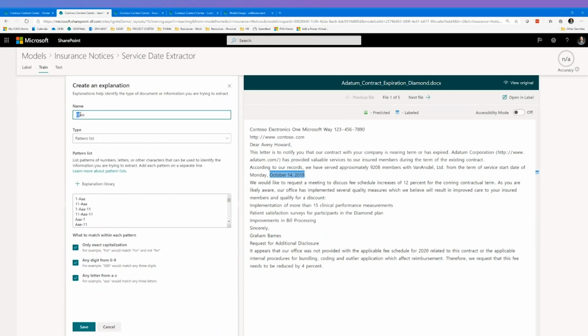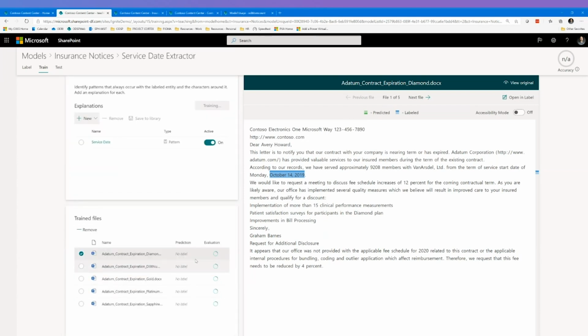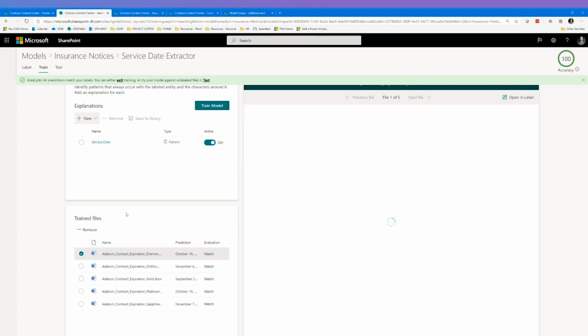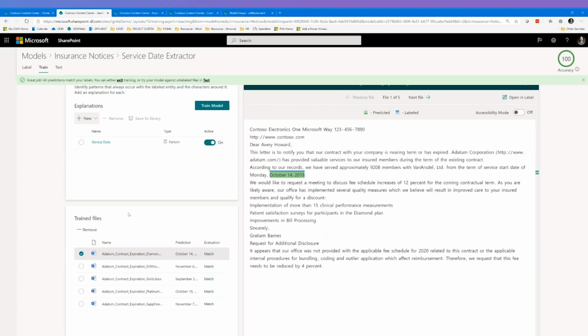And I want to just modify the name since I want this to be the service date. And I'm good with all the different explanations. Let's go ahead and save this. And similar to the training of the classifier, now it's going to run. And you will see here that what I labeled in blue, the machine is predicting in green, and you'll see that there's a match.